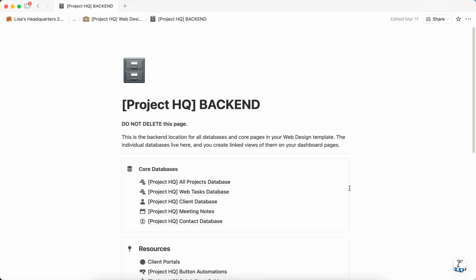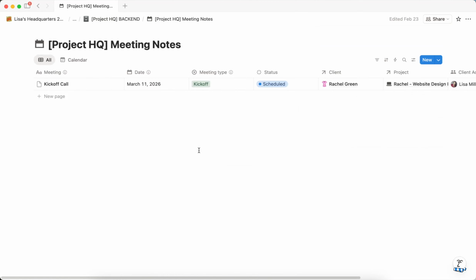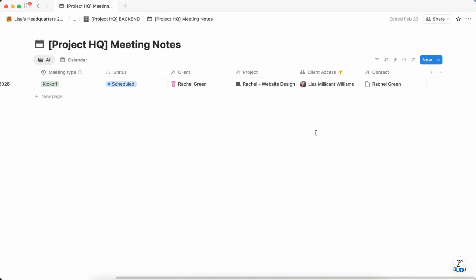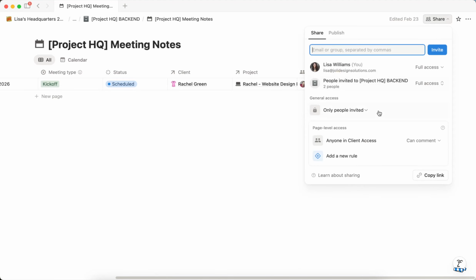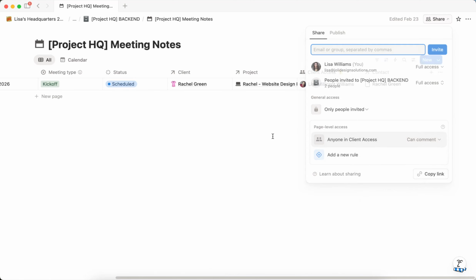And then the meeting notes is another place where you want to give that client access. Same thing. You've got to create the property. So if I go to edit properties, you've got to create the person property, and then go up here and give them access, okay? So I have can comment on this one because if they have any questions about the meeting coming up, the call, if they have anything to add, they can comment here and just let me know. I don't want them to really interact with the meeting itself, so I don't have can edit. I just want them to know what's coming up.